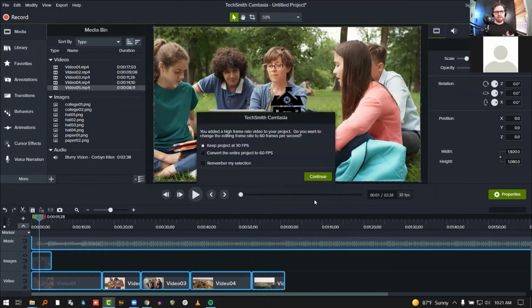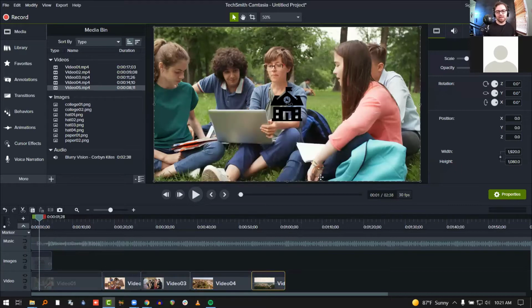Oh, here's an interesting thing, and I'll answer that question in the chat in just a second. You added a high frame rate video to your project. Do you want to change the editing rate to 60 frames per second? If you are working with 60 frames per second, Camtasia will ask you if you want to change it. For me, I'm just going to keep it at 30, and then Camtasia will automatically sample that 60 frame per second video to 30 frames per second, which is kind of nice. I never check remember my selection because I like being asked every time, just in case I want to change it. So I'm just going to continue and leave it as is.